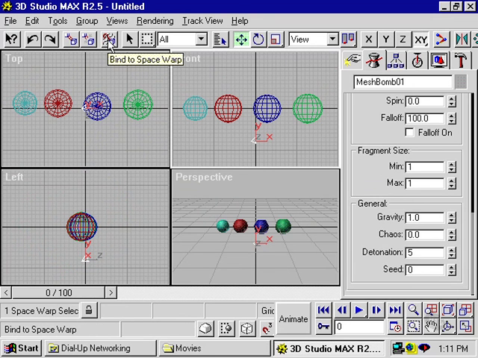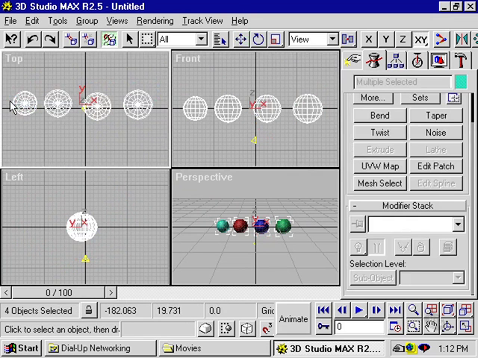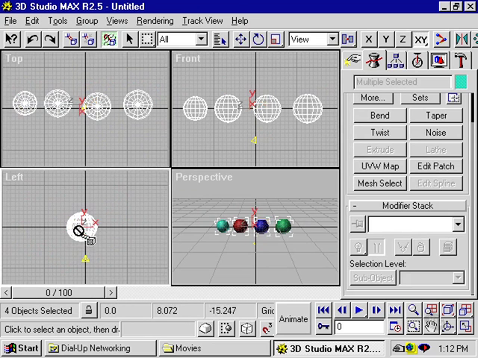So, the Bind to Space Warps lets you bind them to a space warp. A space warp is an effect that distorts or changes the shape of objects.